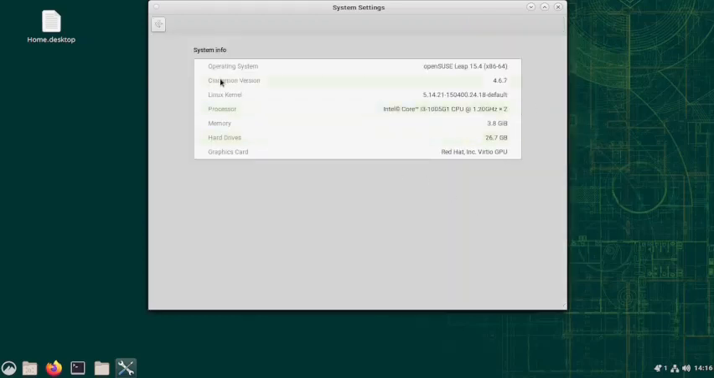So here you can see the Cinnamon version is quite older, 4.6.7. Kernel is quite latest, it is 5.14, not very old, around 1 year old you can say. Processor, this is my system configuration, so it is an i3 10th generation CPU. Memory, of course, we are given 3.8. I was thinking it was 2 GB because during the start of the video the system slowed down much and the display got frozen. I thought maybe we were given less memory, that is 2 GB only. Hard disk we are given 26.7 GB. Graphics card is Red Hat Virtual GPU, so this is a virtual GPU.